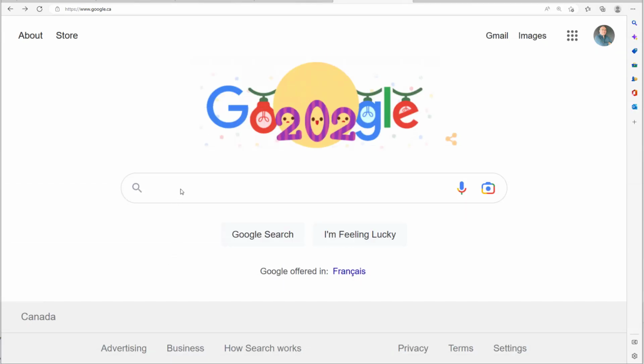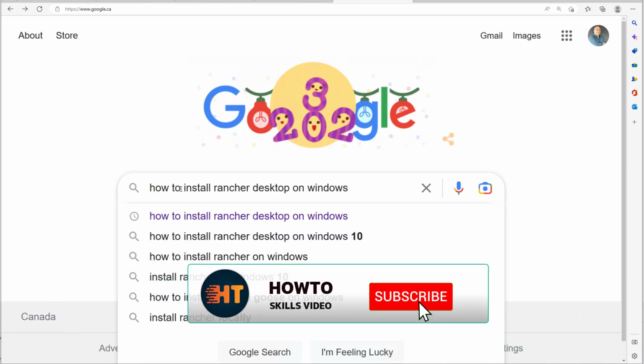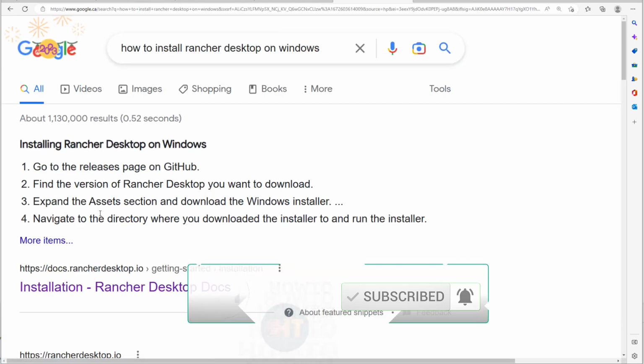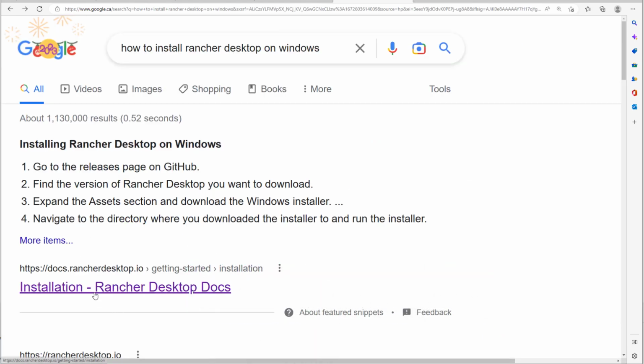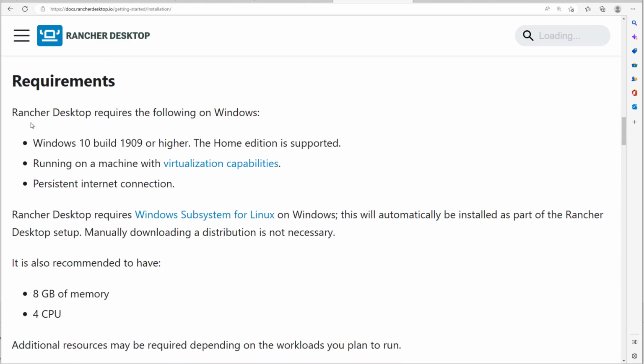Let's start by Googling this subject: how to install Rancher Desktop on Windows. By clicking on search, from the results, click on this one. This is the official website of Rancher Desktop. Going down, as you see here, for installing on Windows we need some requirements. Rancher Desktop requires the following on Windows.